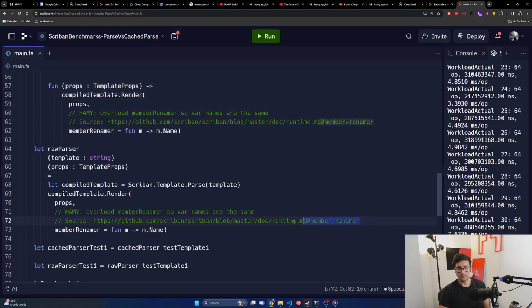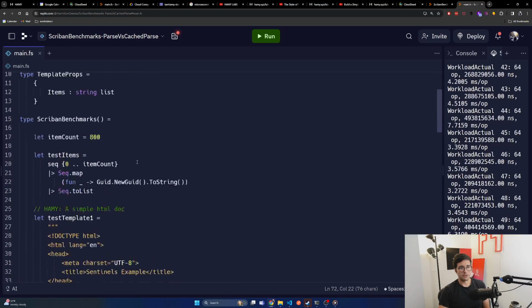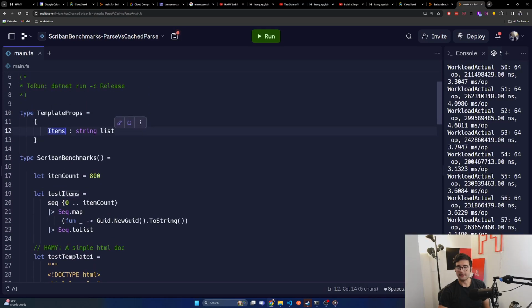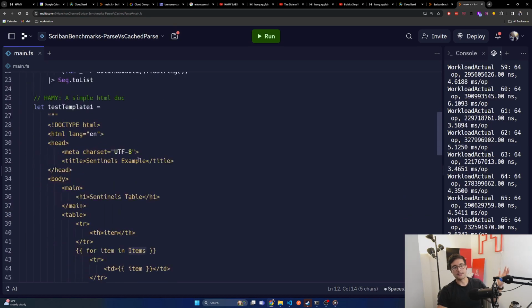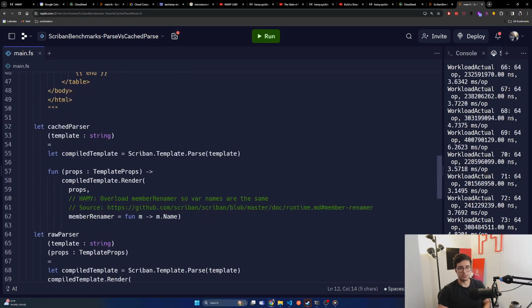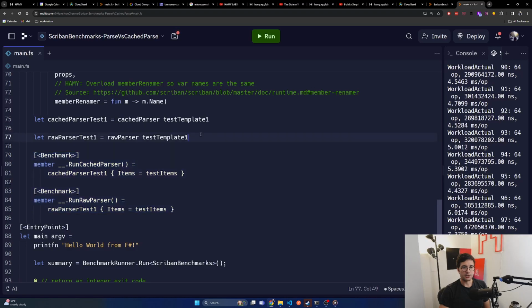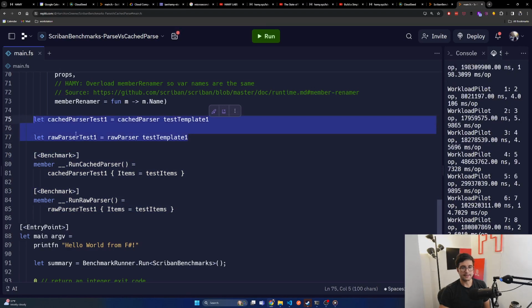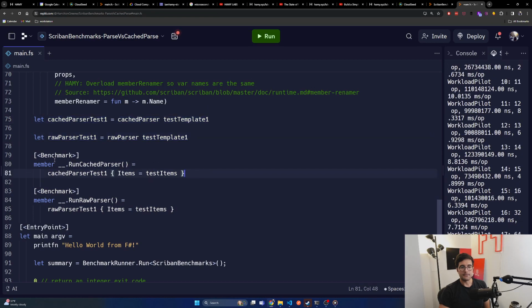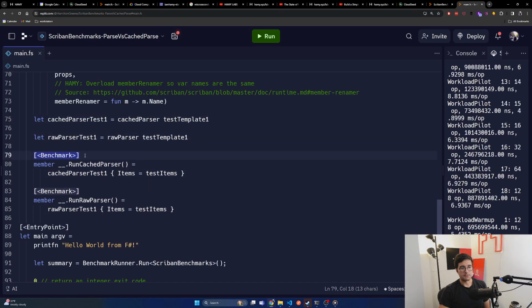If you wanted to learn more about why we're using the member renamer, you can look here, but basically it's so that Scriban doesn't change this. We can access it like items, versus it trying to use some snake case, lowercase stuff, which we don't want. And then this is the only other thing we have to do. I already showed you how we created these here, so the instances of the functions that we're going to call. And now we just have to wrap this in a benchmark for Benchmark.NET to run.